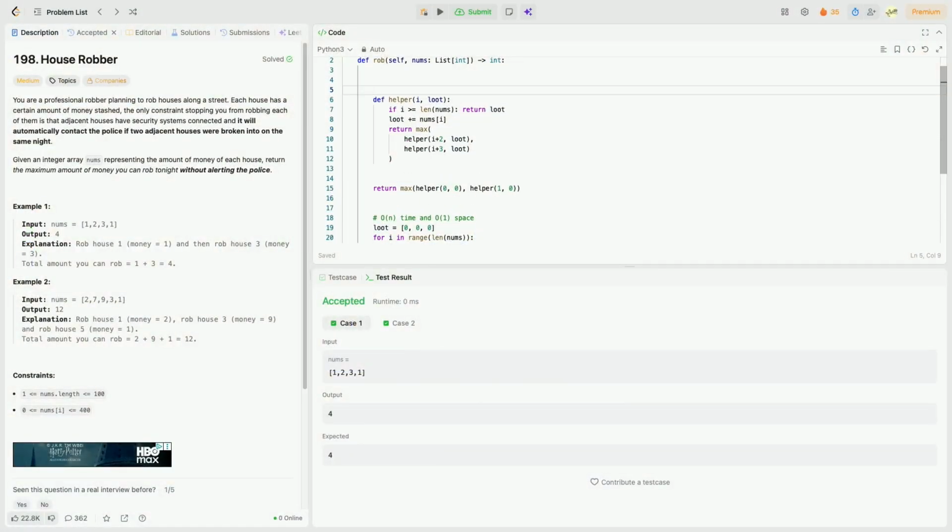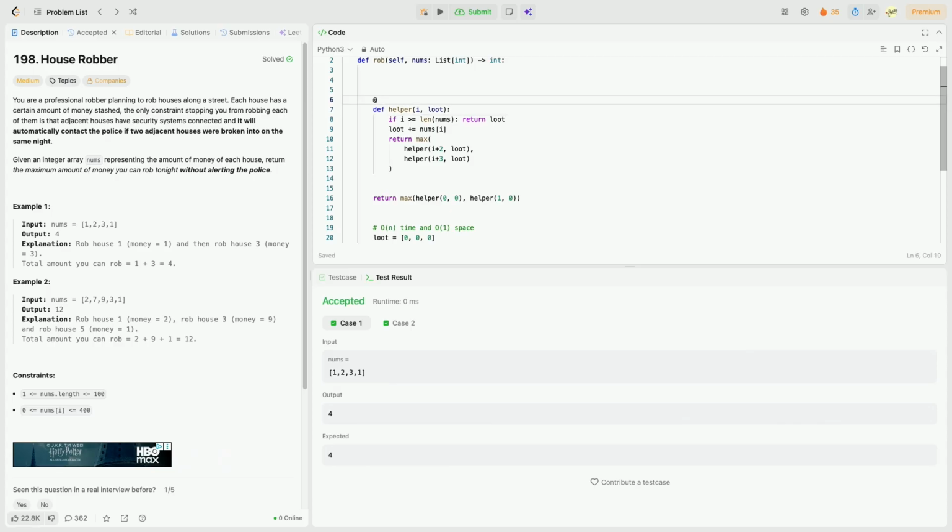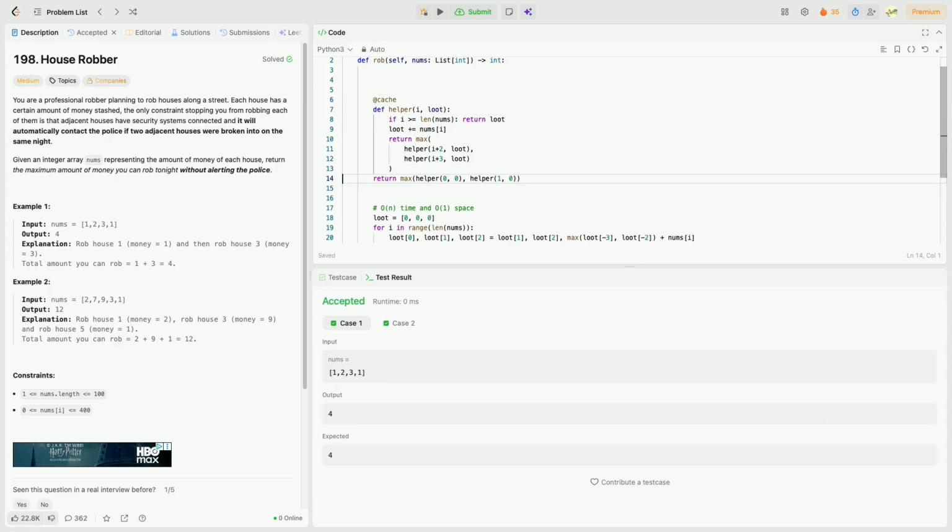So what we want to do, well, we don't want to compute the same result when we call helper with the same index and the same current loot multiple times. So the trick here is we're going to use a cache. In Python, you can do that with the @cache annotator. It remembers these 2 input parameters, those are integers. And whenever this function is called again with the same parameters, it doesn't execute the function body, but instead returns what this function returned previously when it received those 2 parameters.